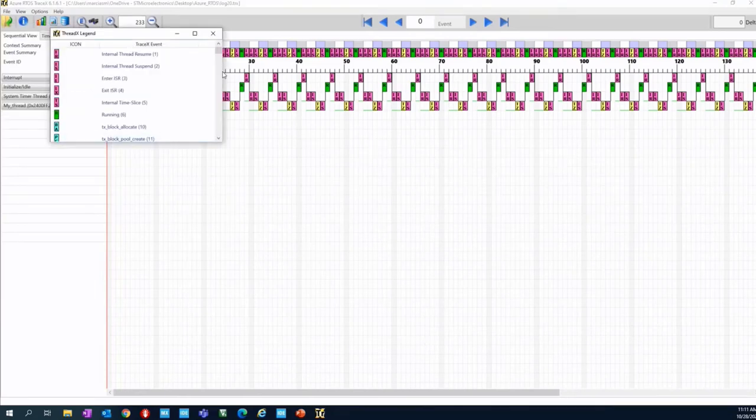If you click on view ThreadX legend, you get the legend to be able to understand the meaning of all of these letters inside the blocks. For example, IS is thread suspended, IR is thread resume, R is thread running, which are the most common you will see in our demo. There are many more. TZ is thread sleep.